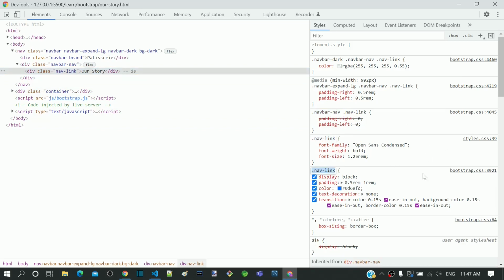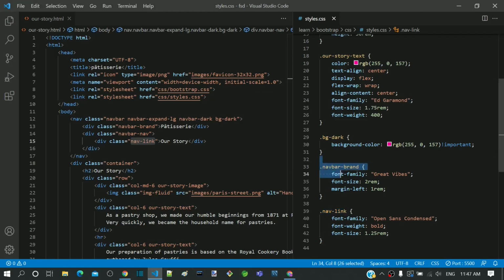Let us examine the other styles back in Visual Studio Code. In navbar-brand, we have changed the font to Great Vibes, increased the font size and applied some margin to the left. In nav-link, we have changed the font to Open Sans Condensed, made the font bold and slightly increased the font size. Hope this gives an idea how we customize the styles in the navigation bar content. Let us catch up in the next video.